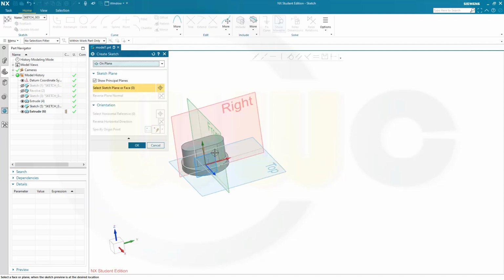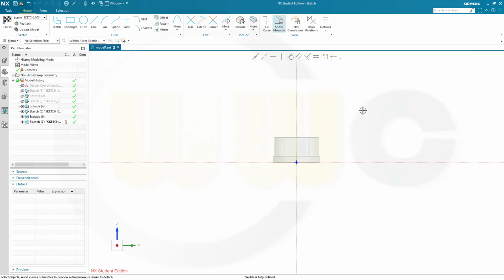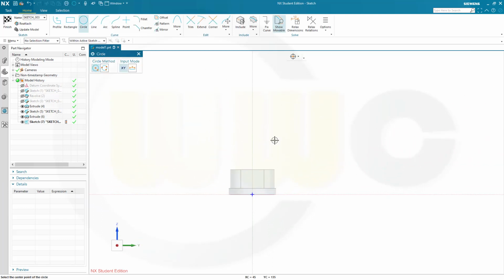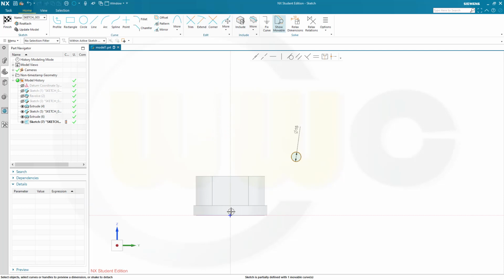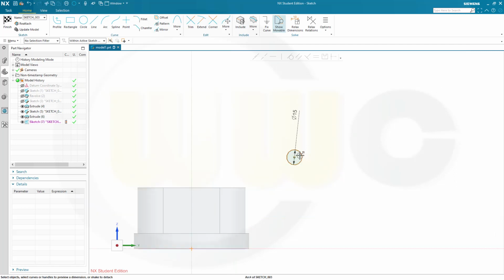Now let's go for a sketch on the right plane. I need a circle. Diameter 15. Yeah. And I want to have a distance of 33 right here, and the center point and the origin should be aligned vertical.